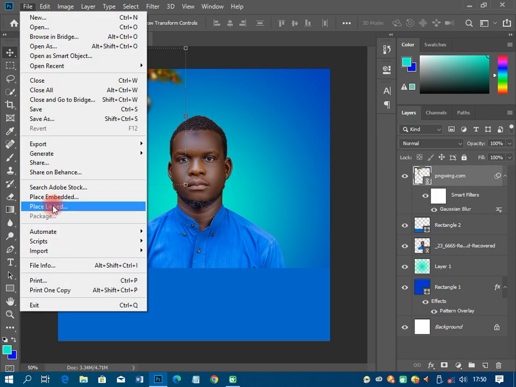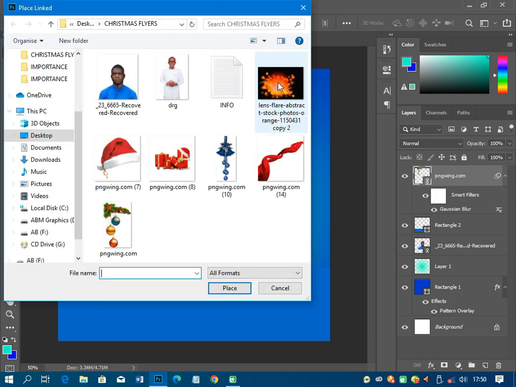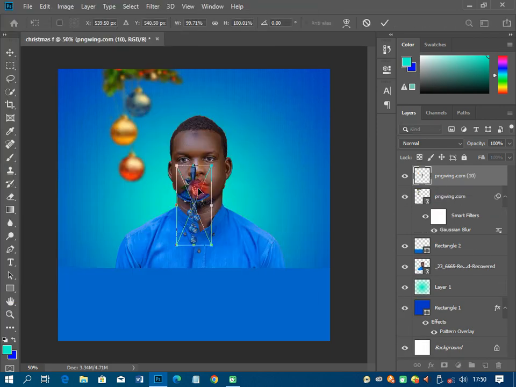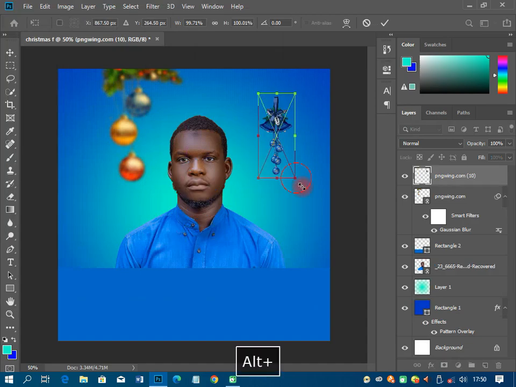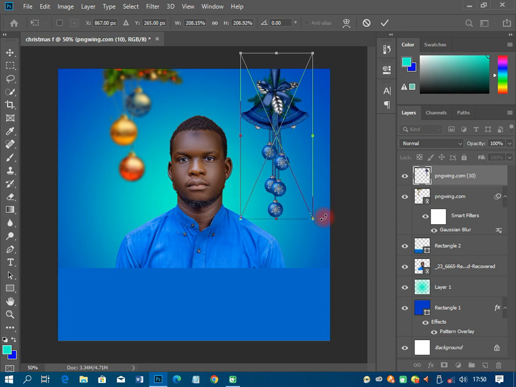The next thing I have to do is head over to my resources file again, then I can pick this particular listing over here too. Then I can let it be somewhere here. Then I'm just going to increase or transform it a little bit.